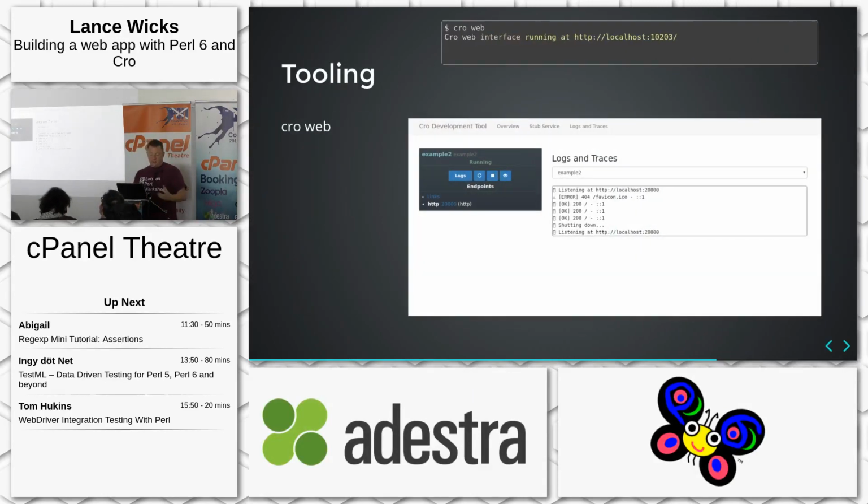And then if you wanted to glue this all together, you can type Cro Web. Cro Web's even cooler because it starts up a web server, which basically gives you your log. You can turn on the tracing. You can stop the application. You can restart the application, all from there. And it's all in a cool web interface because web interface is cool. It looks really nice. It also shows all the linkages between the services that you've written.